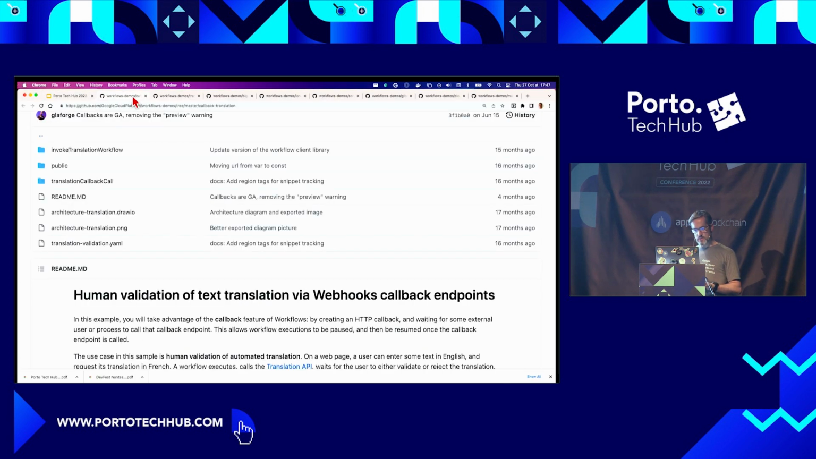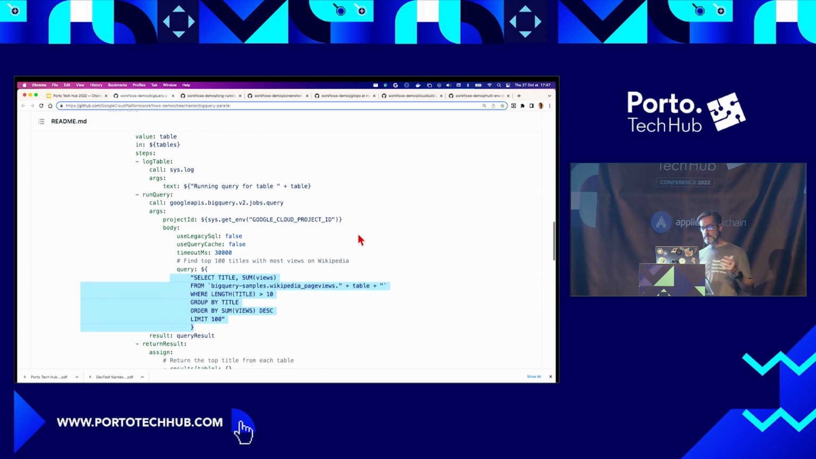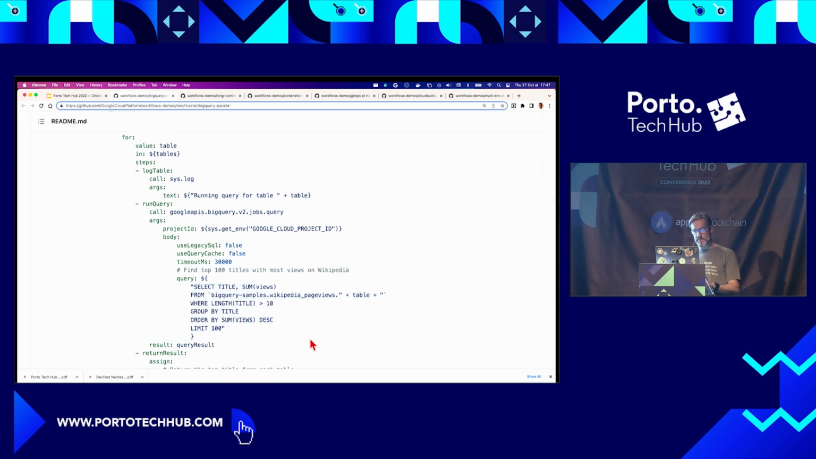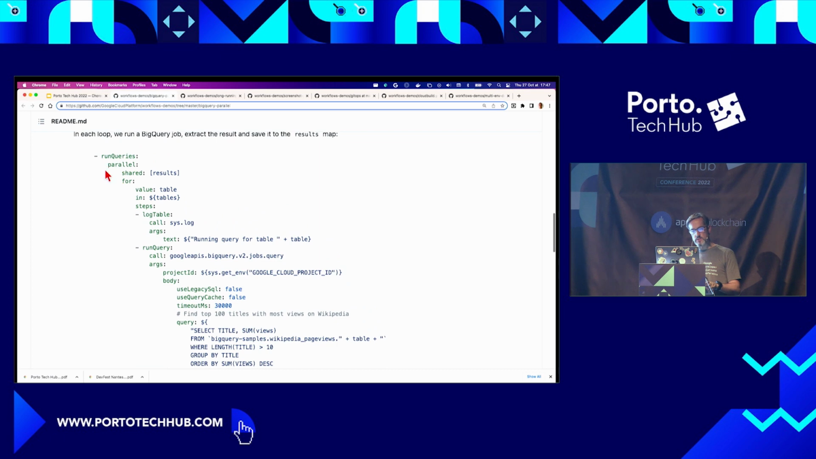So I can close this one and this one. So here, yeah, that's the first example, which is not yet in parallel. Yes. So, no, it's already in parallel.